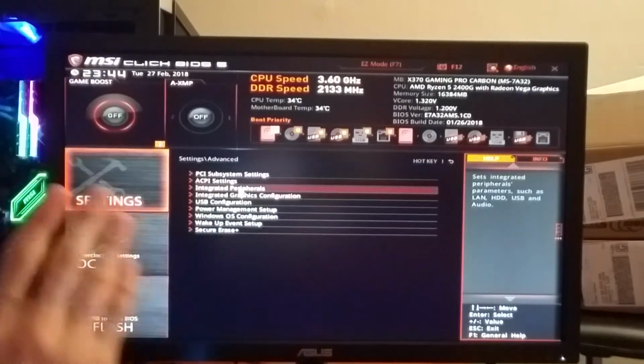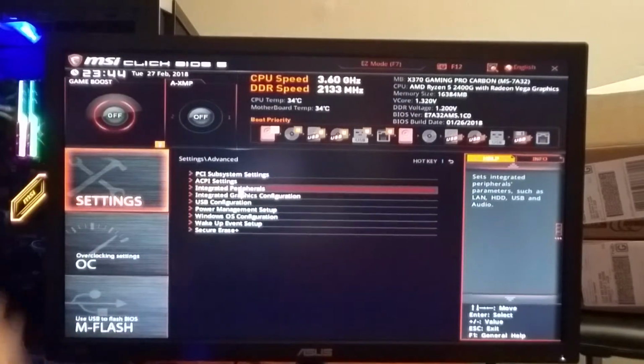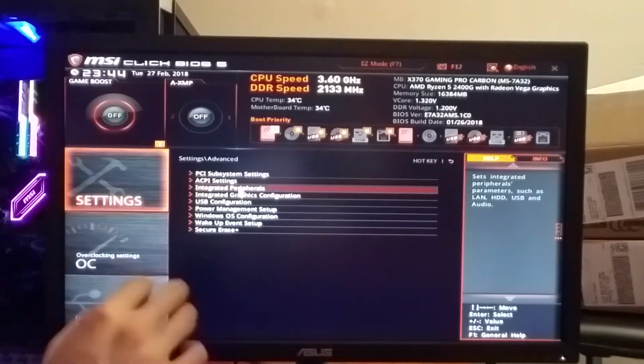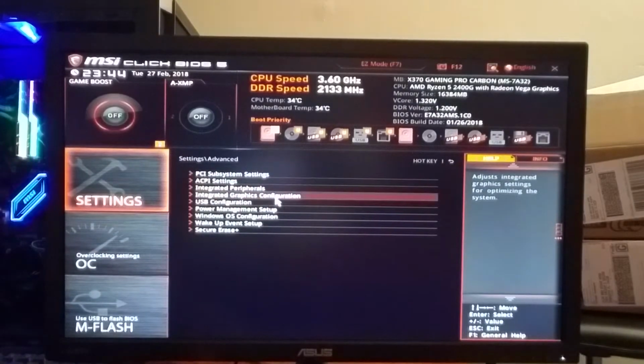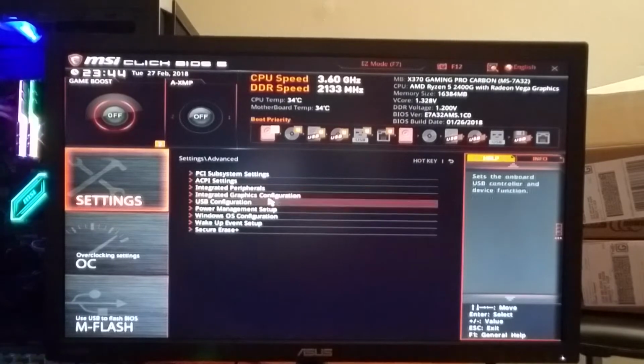So first and foremost, that's the number one thing you want to do with this. If you're not overclocking and not doing any of this stuff, you still want to do this. Go into here, change that, add 2 gigabytes of VRAM.